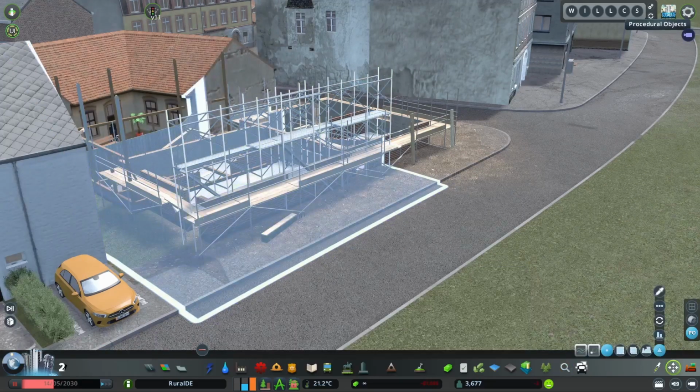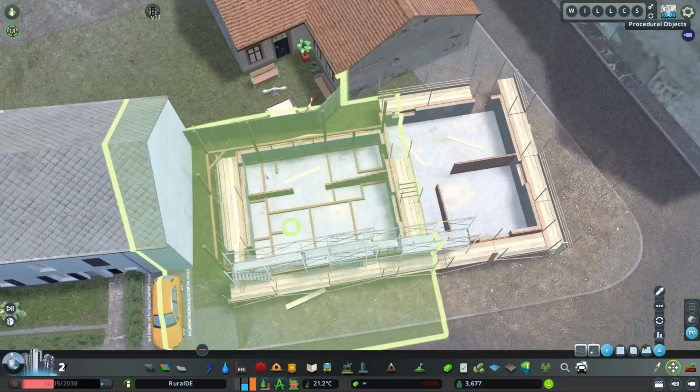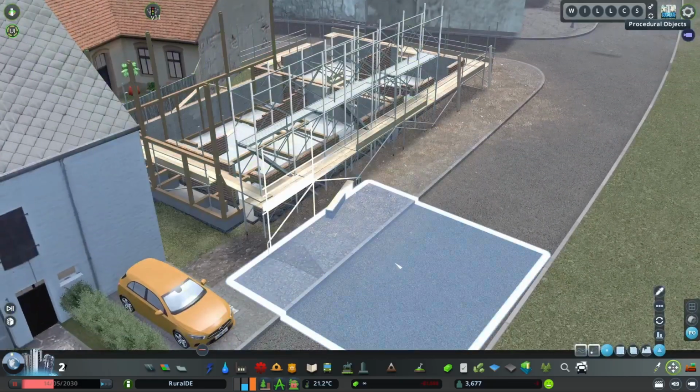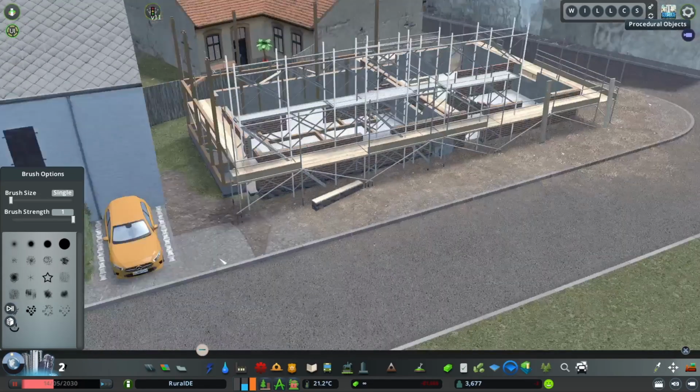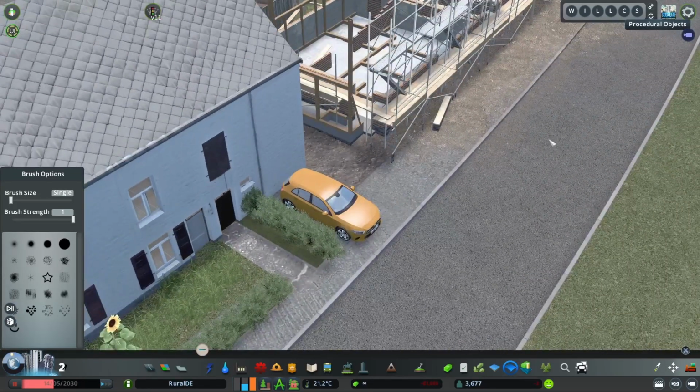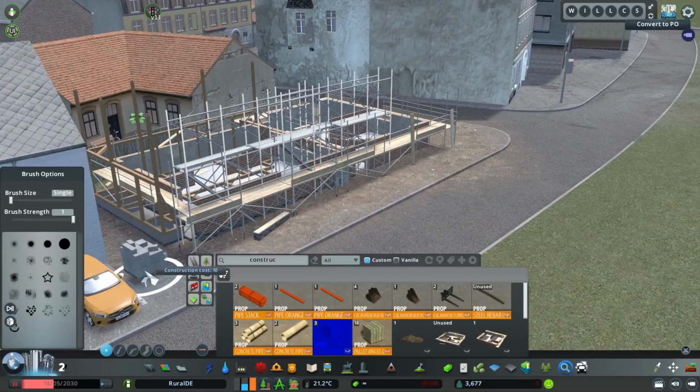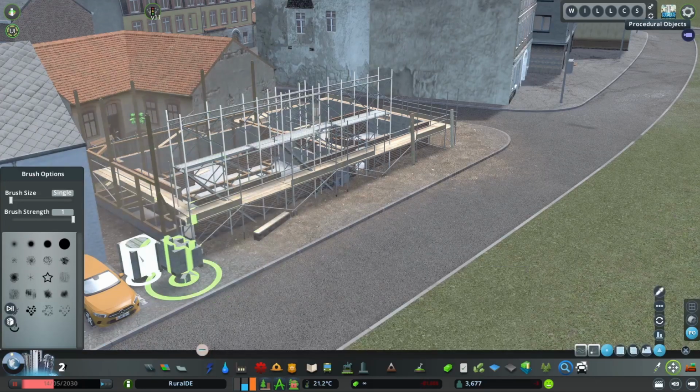The construction houses that I placed do come with their own scaffolding, but in my opinion there was still some scaffolding missing. It didn't look complete, so I added this additional one that was also a little higher than the old ones. Alright, so now the core construction site is done.